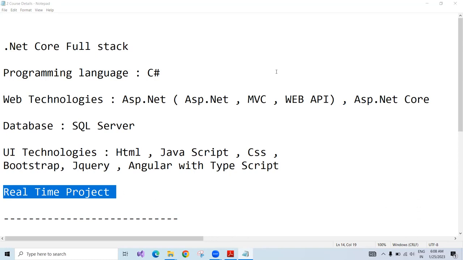I will also try to show you, if I have access to Azure, how to deploy that portal in the Azure portal. All these things we are going to discuss in this real-time project.